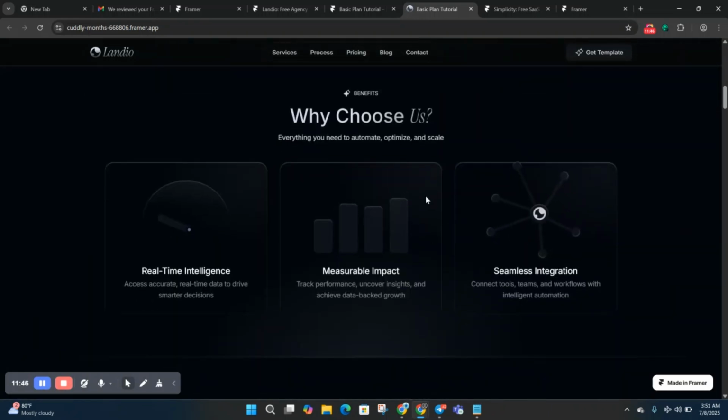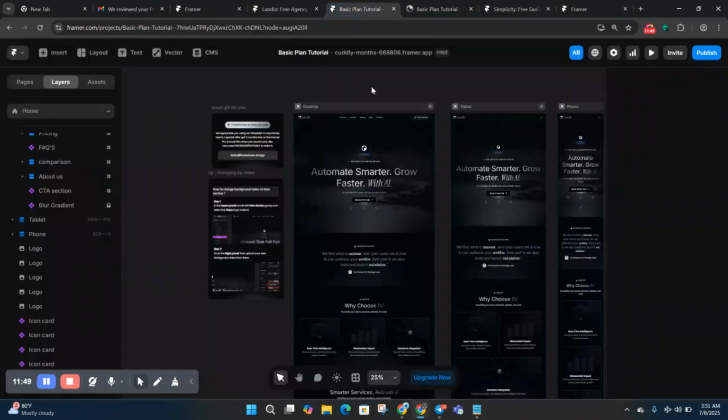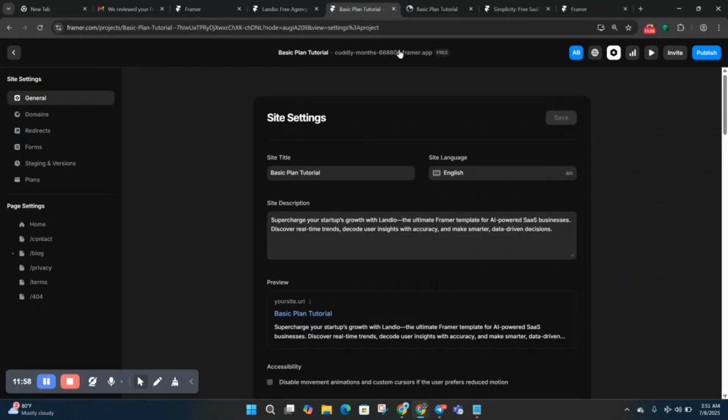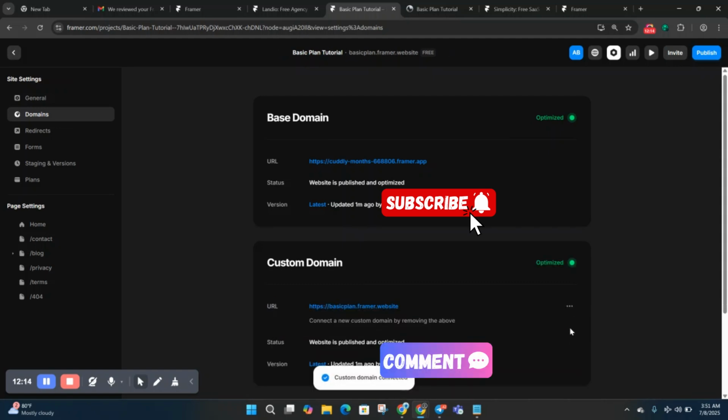Let's make some basic changes to it, like changing the domain name. Let's go to settings, then click on domain. Now we have our name for the domain. Let's just put a random name. We're going to use basic plan. Now update it. Now it has been updated.